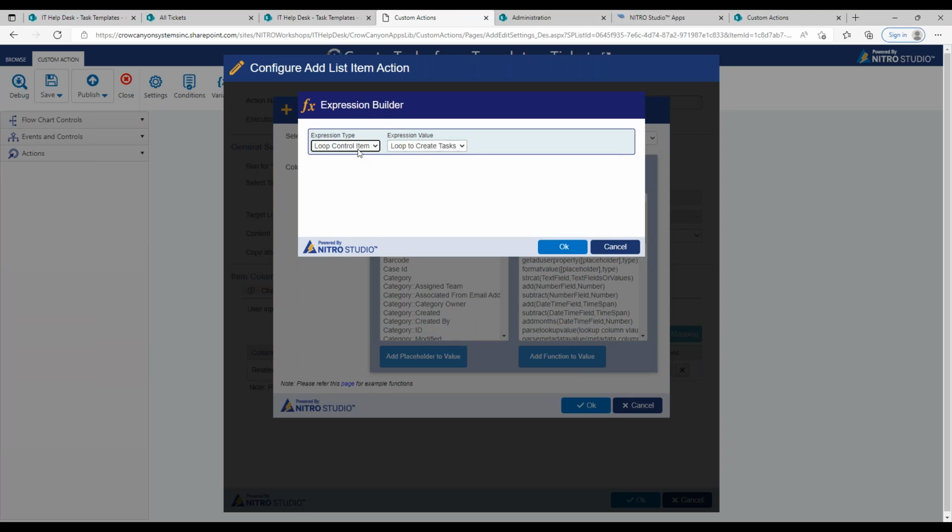We've got our loop control item, which I'll show how that plays into it. You can use variables. So if you had a variable, you'd be able to select that from your drop down here. So again, you don't have to remember your variables list. Once you create them back here in the custom action, they'll be available for you.